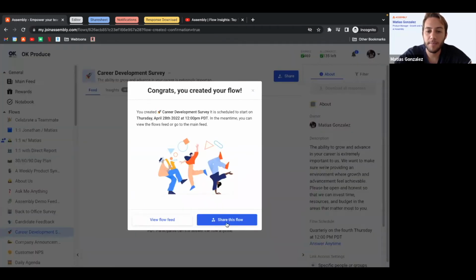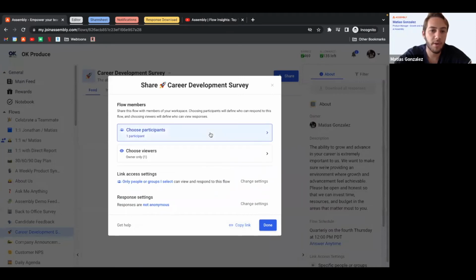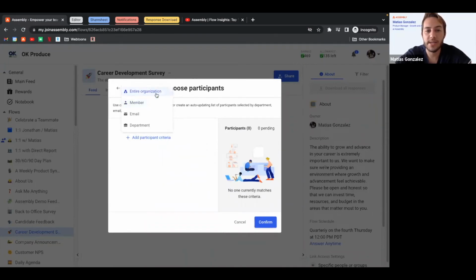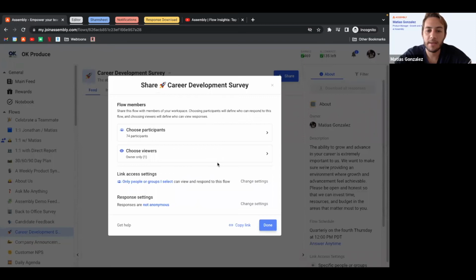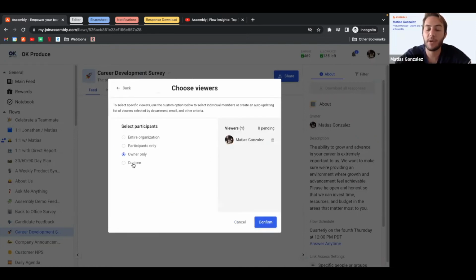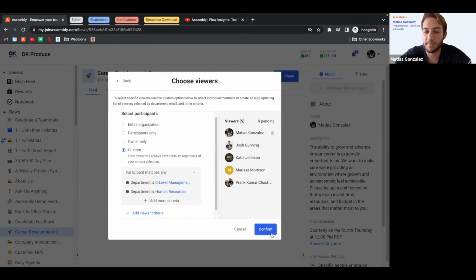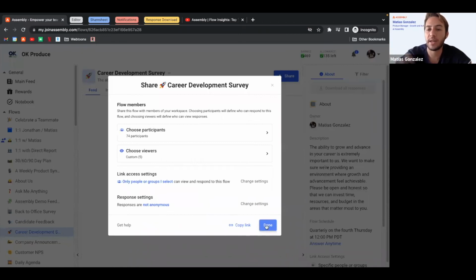And then, boom, once again, we're in a position where we can start distributing this. So for the career development survey, this is something that's going to be relevant to everyone. So we're going to add our entire organization as participants. And the people who are going to be able to actually use these responses in order to make change in our organization is probably going to be our C-level management and probably our HR team. So we can go to department, we can go to C-level management, we can go human resources, and then boom. As these responses start coming in, this group of people will be able to jump in, start treating each problem or each new insight in order to form a plan.